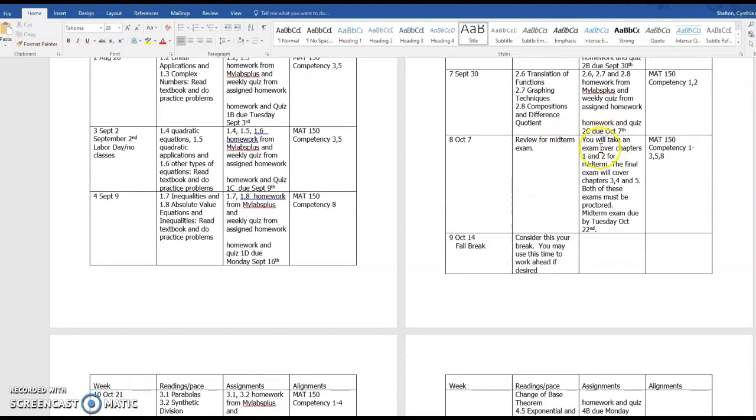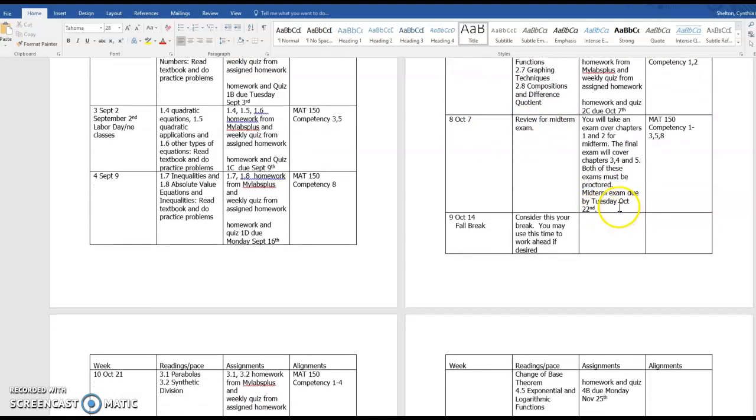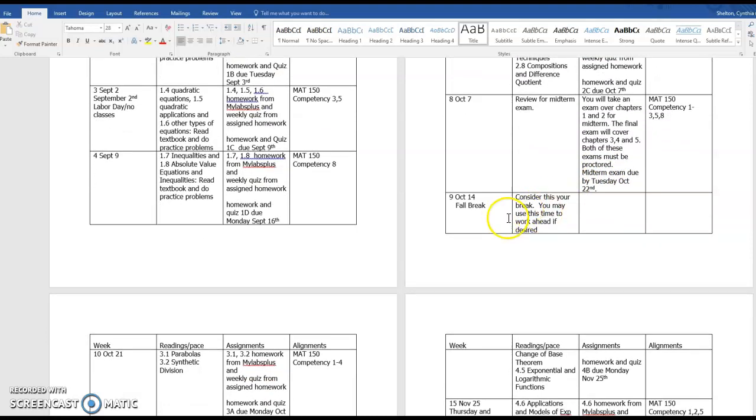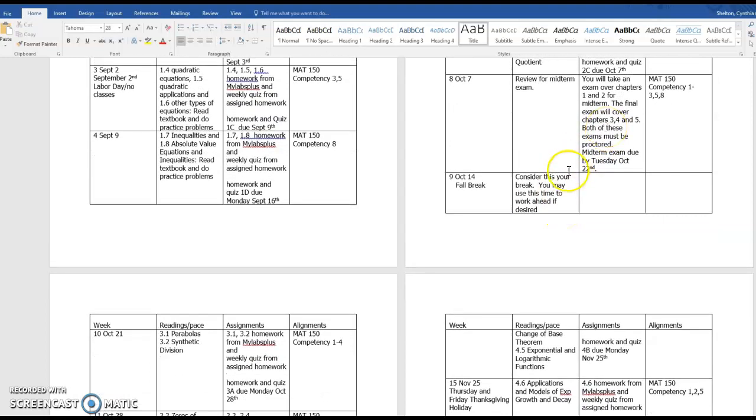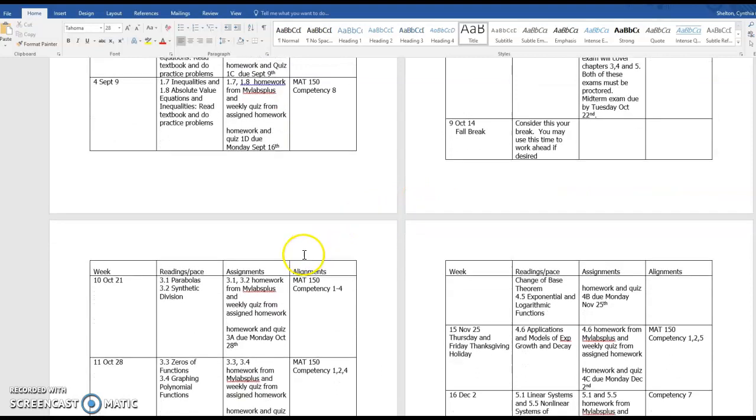and then there is a midterm exam. After you finish chapters 1 and 2, you will review for a midterm. There will be a provided study guide, and that is due on a Tuesday, October 22nd. Then, which is actually after your fall break. You can take it before or after, but there is a fall break included.